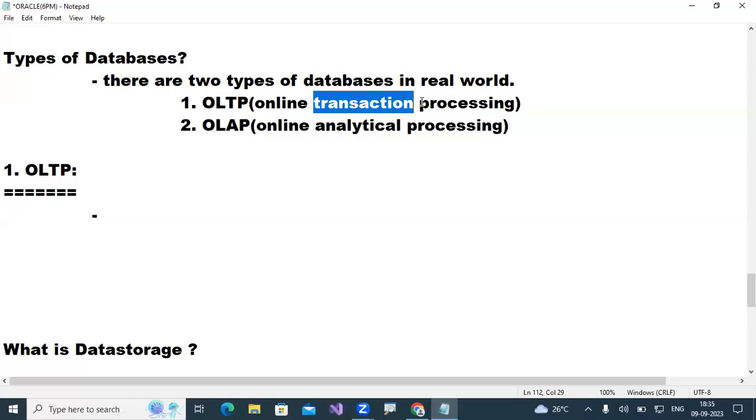Yes, understand the example. Per day in a banking sector, SBI, HDFC, ICICI, whatever it is, you take any one bank. In that bank, per day, there are 1 lakh transactions done. It means what happened? These 1 lakh transactional data, where do I want to store? I want to store into OLTP.